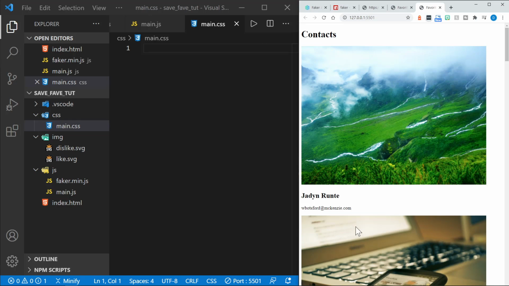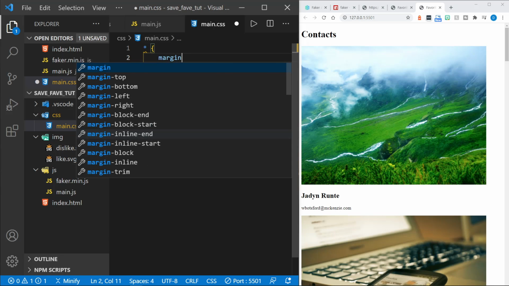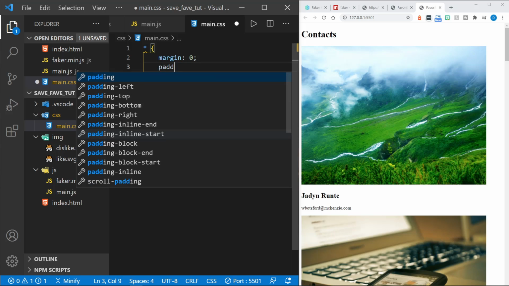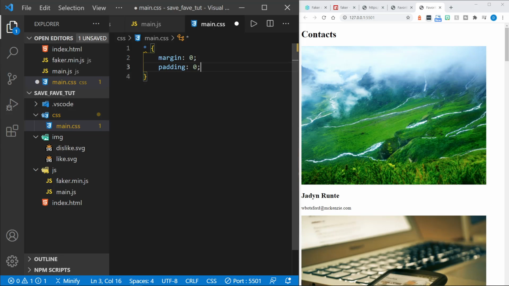So now we have the application on the right and the CSS on the left, and it makes it easy to see the changes. We'll start out with our reset, which is a margin 0, padding 0, and box sizing of border box.